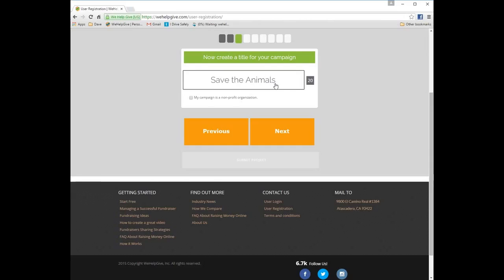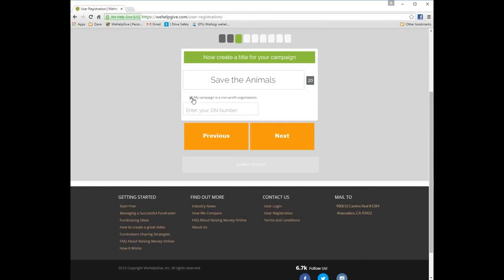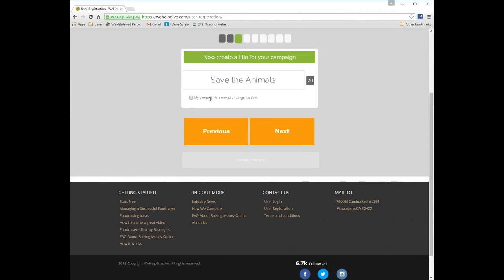Okay? If your campaign creator or the person you're running it for is a nonprofit organization, you can also include an EIN number. That way, when you have donors, they can actually write this off on their taxes. If you're not a nonprofit, most likely you don't have an EIN number that you can add to this. So you could just leave that unchecked.